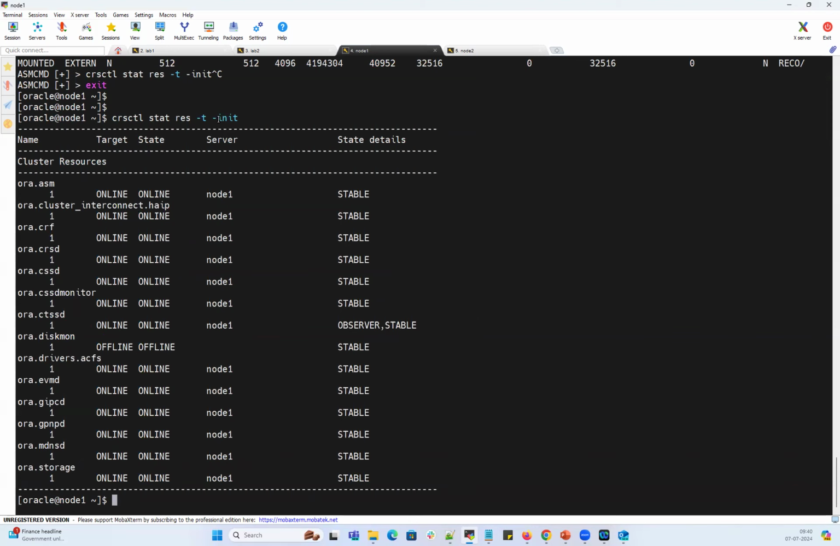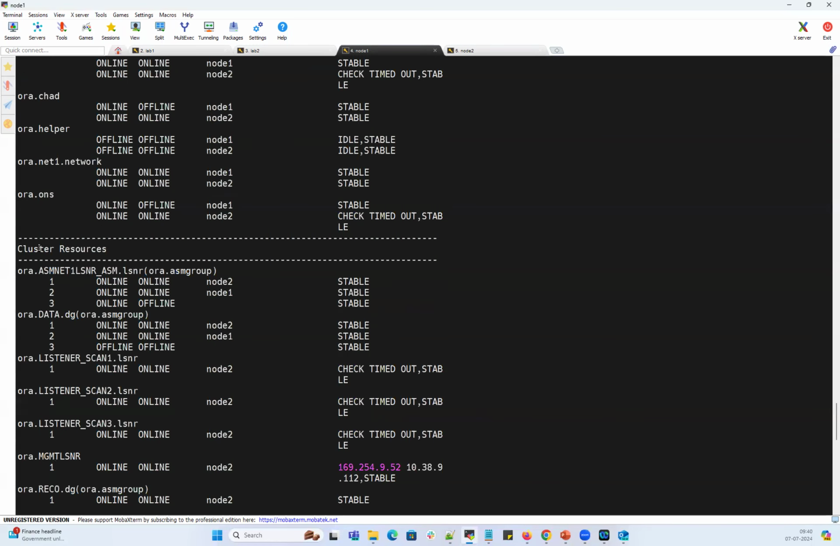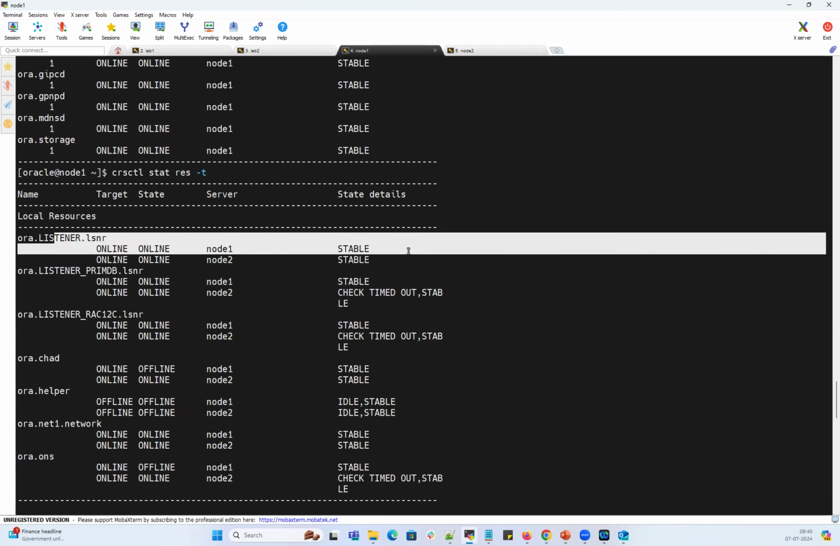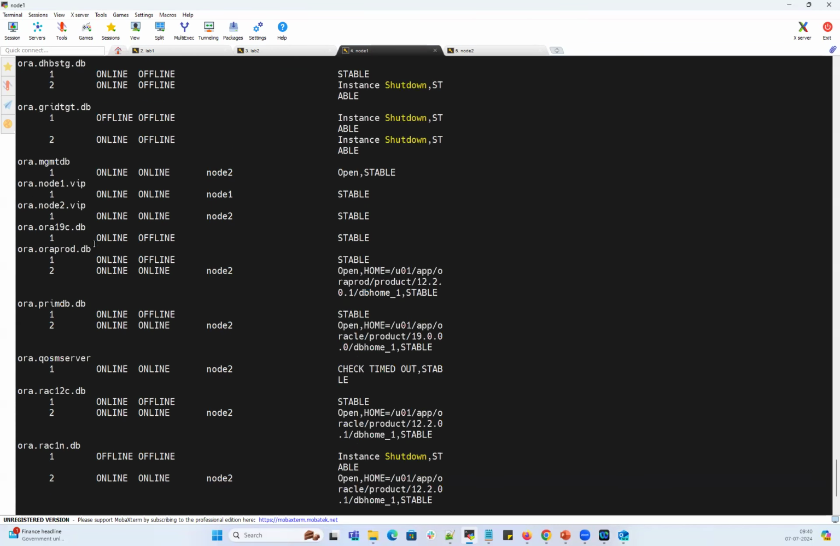And if you remove this -init, that will list out all the cluster-wide cluster resources, and all the cluster-wide local resources. A local resource is like a listener running locally on node 1 and node 2. If node 1 goes down, that listener will go down. Similarly, your network running on node 1 and node 2. If node 1 goes down, that node 1 network will be down. So those are the local resources and the cluster resources.